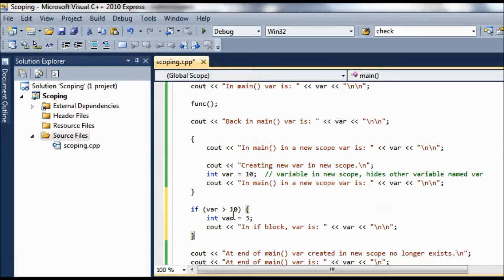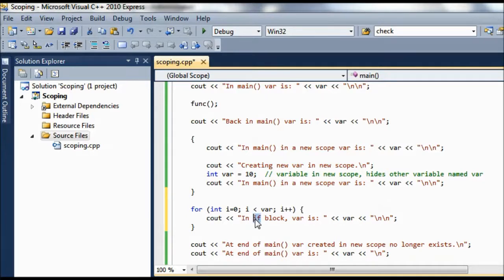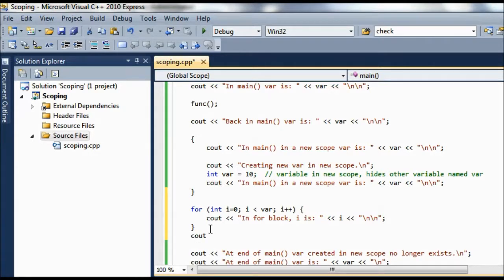Or even more often, this is not even that common. More often you might see something like, well, in your for loops. Int, well, let's just say i equals 0, i less than var, i plus plus, in for block, let's say what the value of i is. i is i. But then out here, if it's a standard compiler, this i identifier no longer exists outside of here.